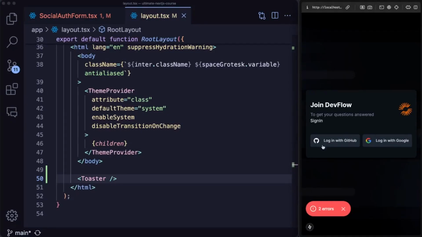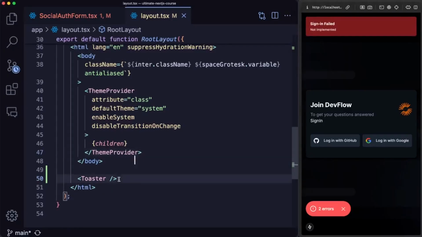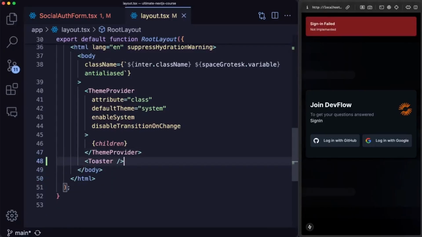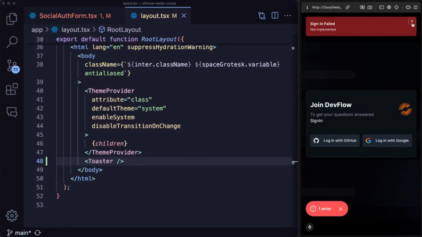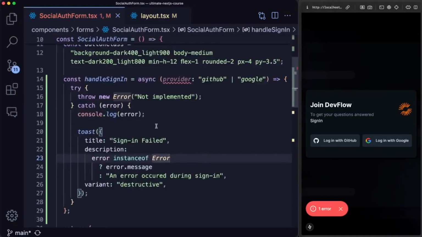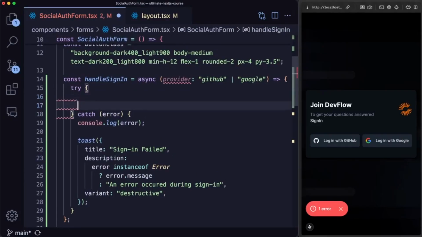Good, at least we know that is working. And I think it makes more sense placing it within the body right here. There we go, this is good. And we can go back to social auth, and we can focus on implementing the try block, meaning how are we actually gonna do the functionality?